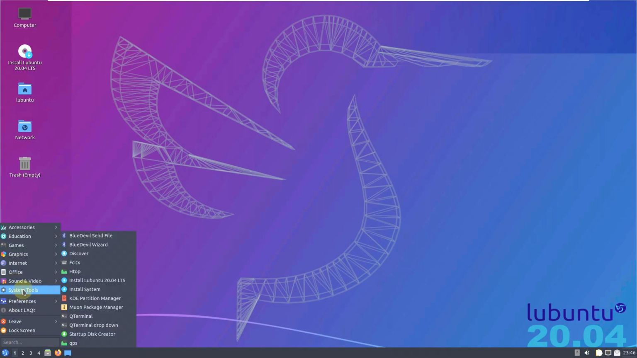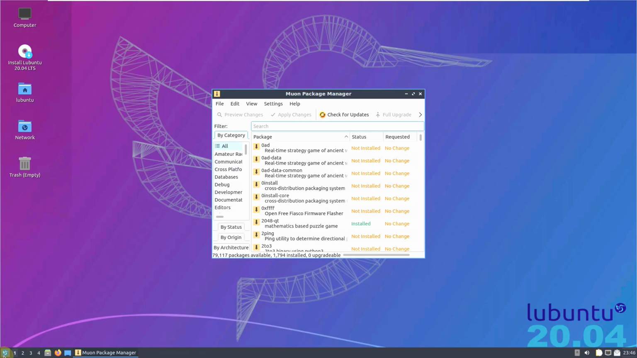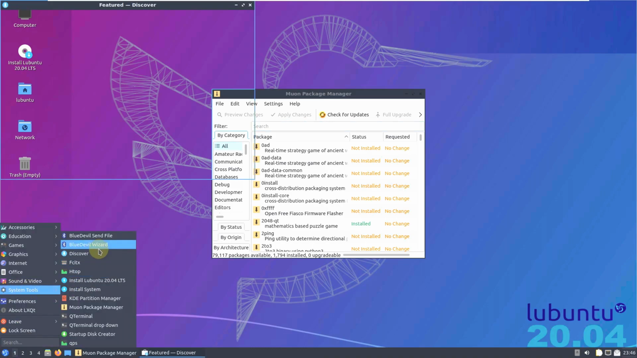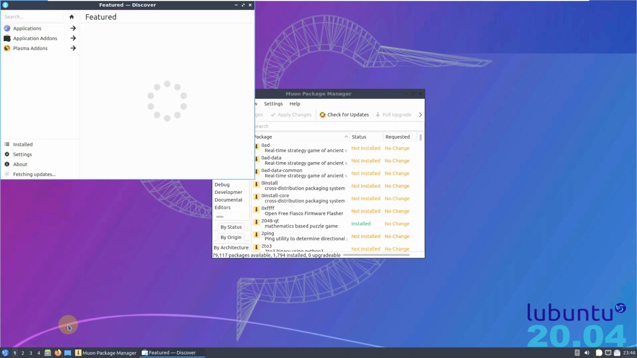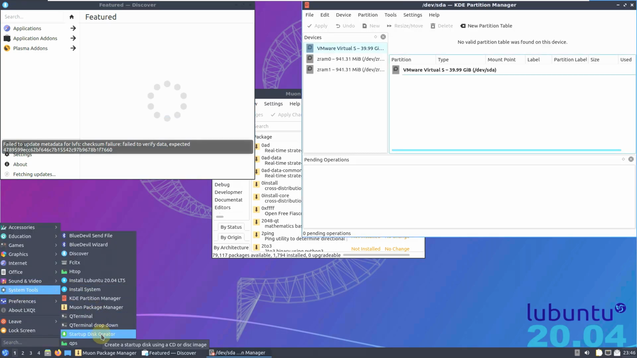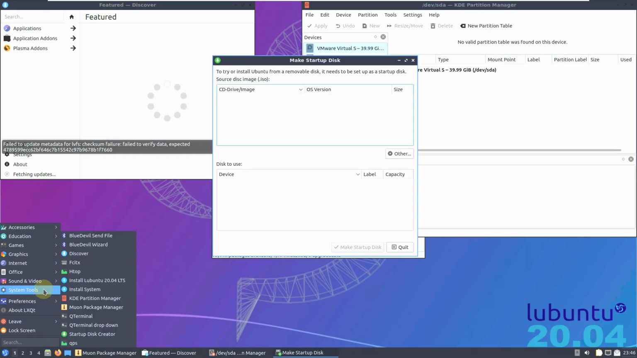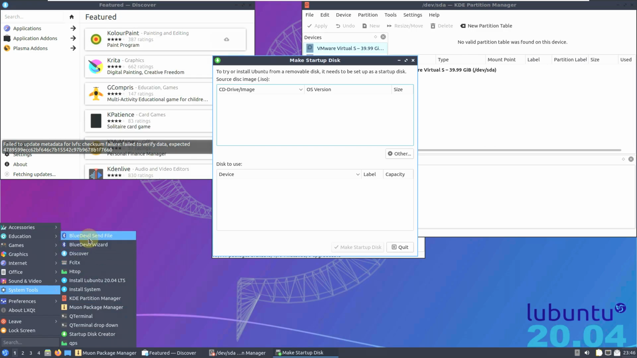On the system side, let's open package manager, Discover, and partition manager. Let's also open this creator. I showed you how to install, so I'm not going to open that again. It is a Bluetooth thing.